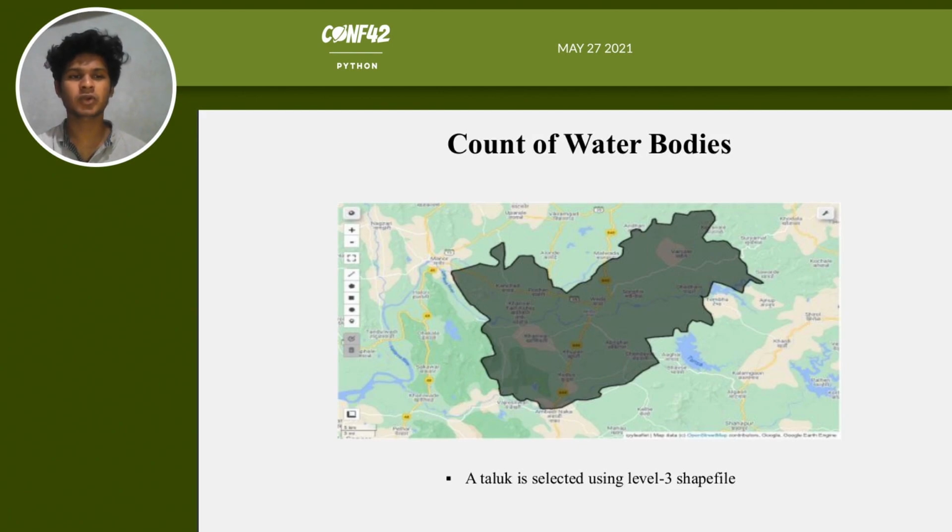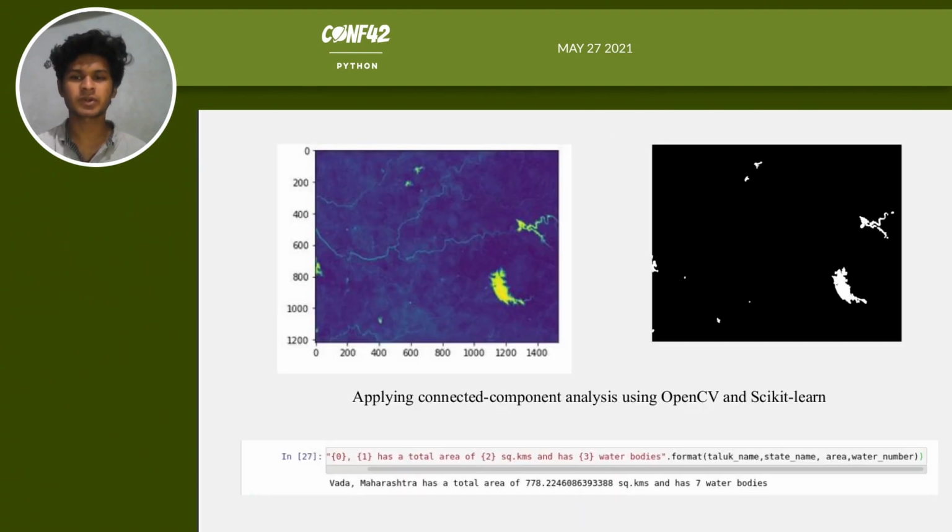And the next part of the project is to count the number of water bodies. We use OpenCV and scikit-learn for this. First, we download the NDWI image of the required area from the previous process, and then it is converted to grayscale and some smoothing is done to reduce the high frequency noises. After thresholding the image, we get an image like this where the water bodies are in white and the rest in black, and then we apply a method called connected component analysis.